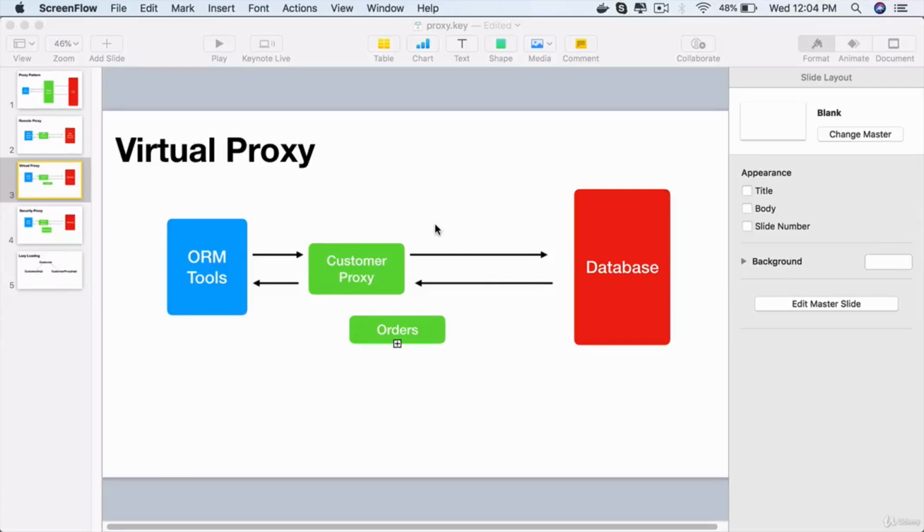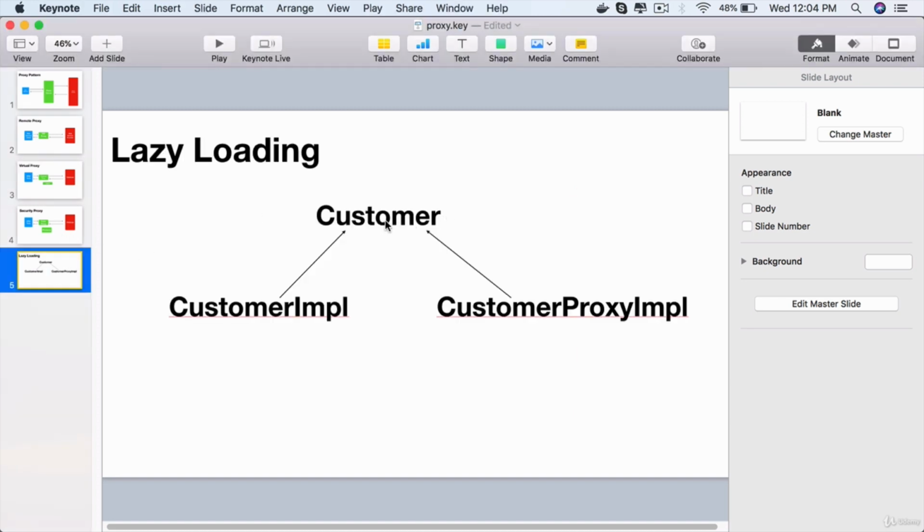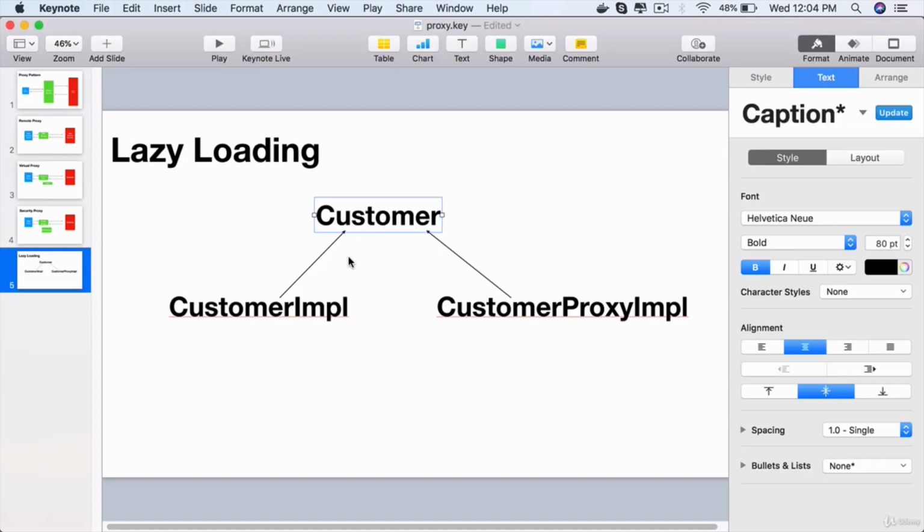In this and the next lecture, we will implement lazy loading through a virtual proxy pattern. We're going to lazily load the order information for a customer. To do that, first we need to define an interface called Customer with the methods that are required to fetch the customer information and the order information.